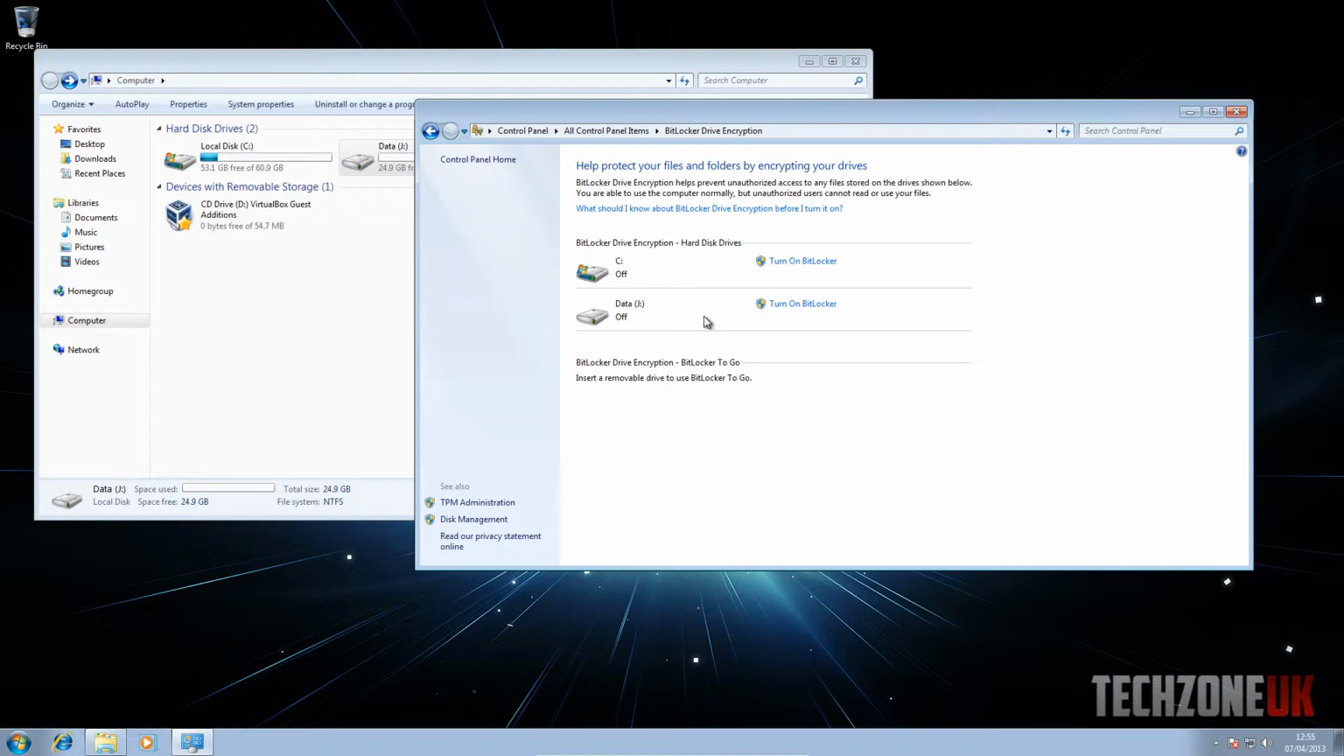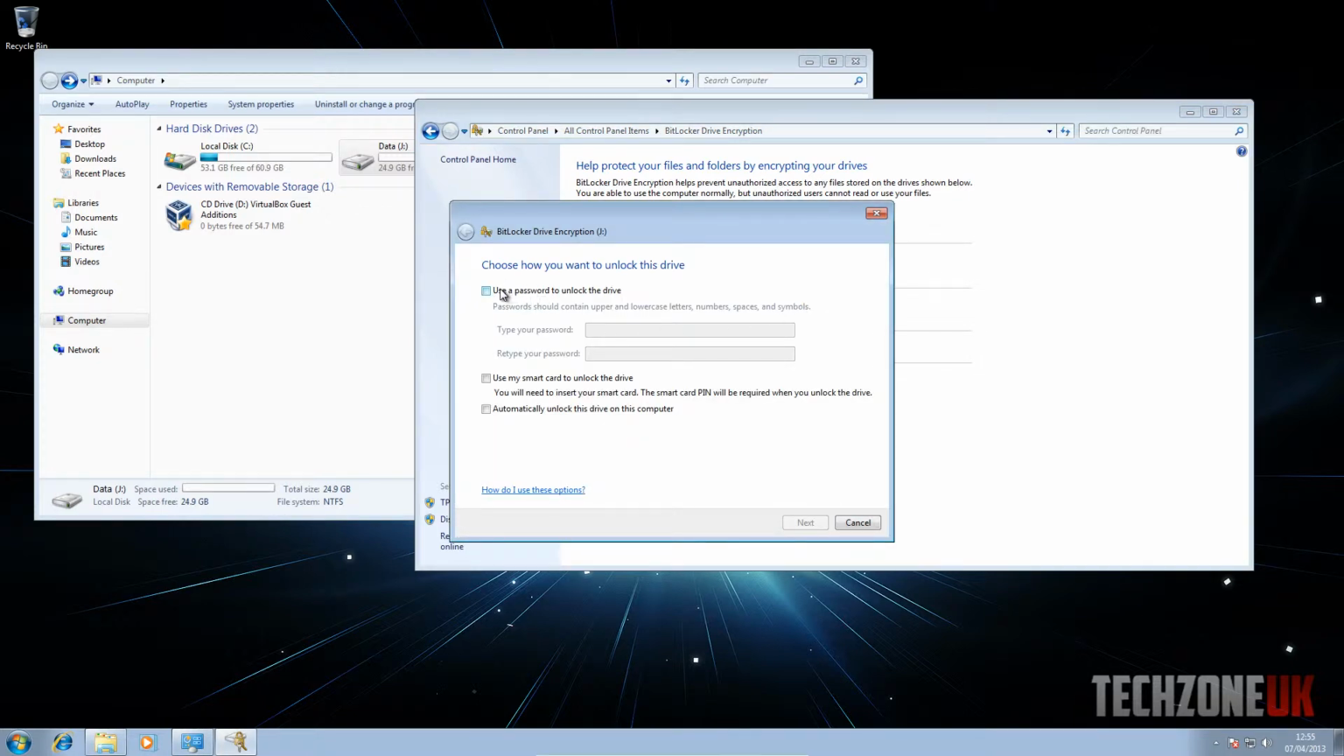So what we're going to do is we're going to click on Turn on BitLocker for this drive. And as you can see, it asks how would you want to unlock this drive. Now, using a password is probably one of the best ways. If you actually use a smart card, it says you'll need to insert your smart card. The smart card PIN will be required when you unlock the drive. But for this, I'm just going to be using a password. So I'm going to type in our password here. I'm going to type in a really secure one, as obviously it's BitLocker or encryption. And then once you've done that, we can just hit next here.